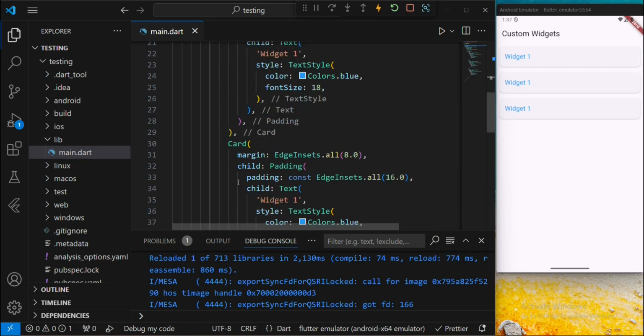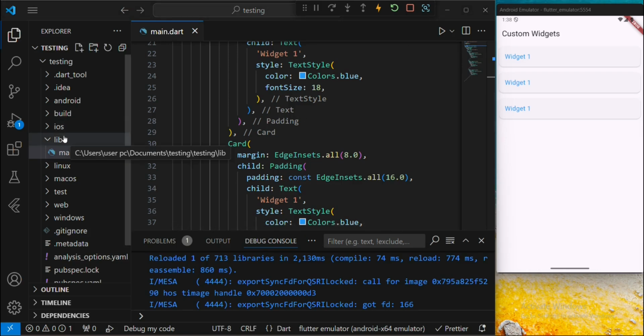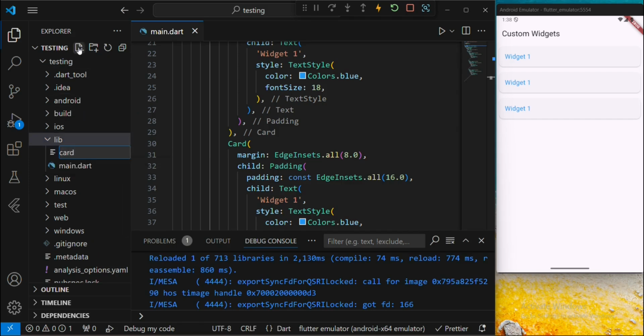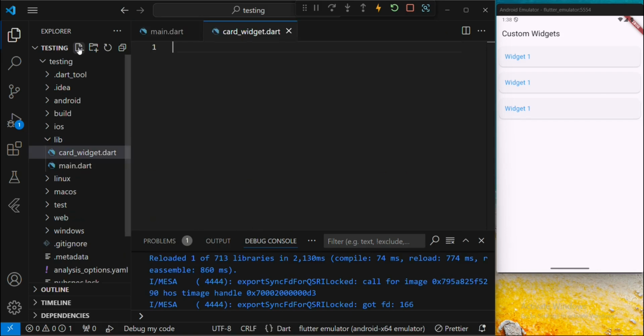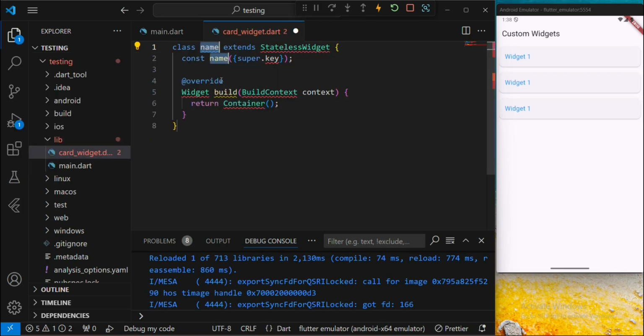And now when you're writing for production, one thing you always have to have at the back of your mind is that you need to make sure your code is clean. In order to make your code clean, we normally create a custom reusable widget. To do that, I'm going to come inside the lib folder here, and then I'm going to create a file and just name it card widget.dart, and then I can say stateless widget.